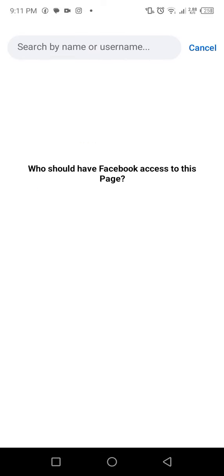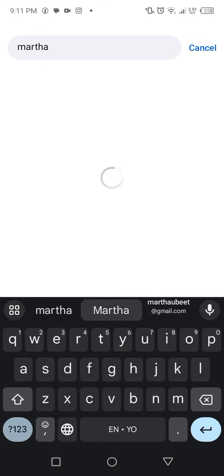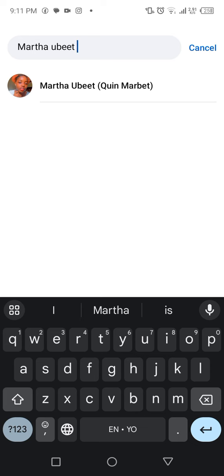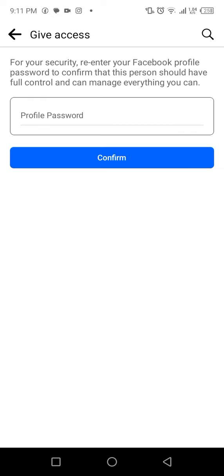Then I'll click on Next. Then I'll enter the person's name as used on Facebook. You can allow this person to have full control and click on Give Access. Once you do this, you have to enter your Facebook password to ensure you are taking this action.